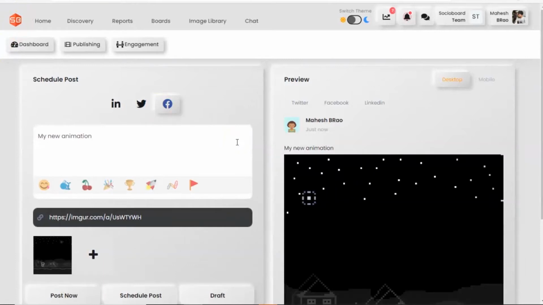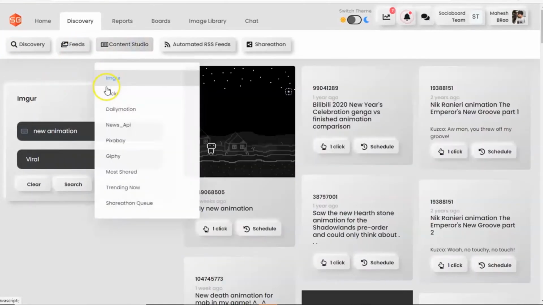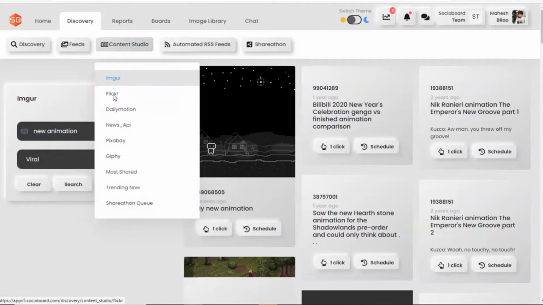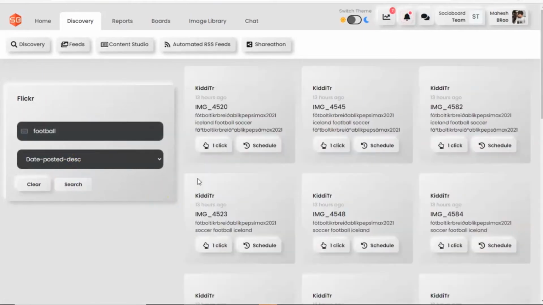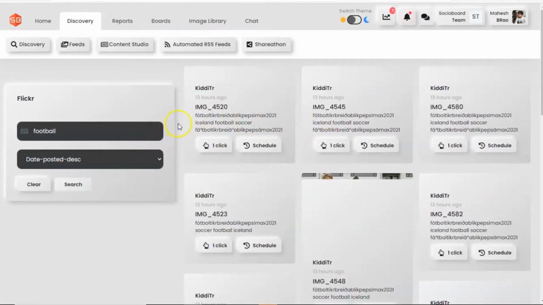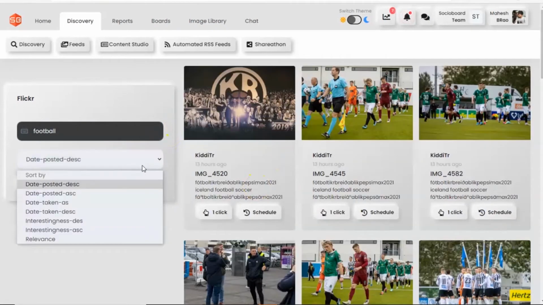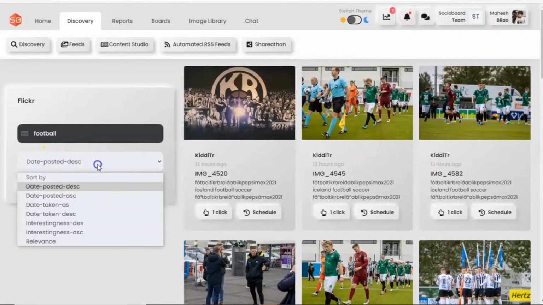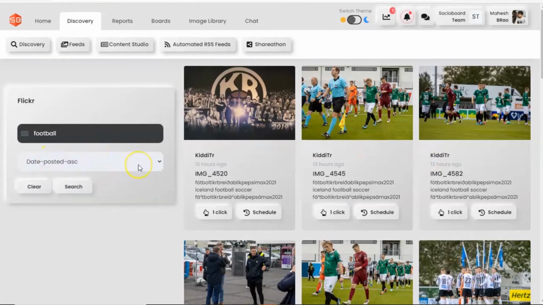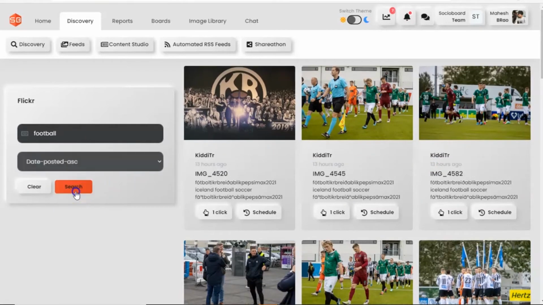Now again, coming back to the Content Studio, I have selected Flickr. Just like with Imager, here also, we can type keywords to search for relevant images. For example, suppose we searched for the keyword football. On the right side, you can see all the football-related creatives. There you also have the option to sort your search based on the date posted in ascending or descending order. Like in Imager also, you can sort out search results based on viral, top, and timewise options.